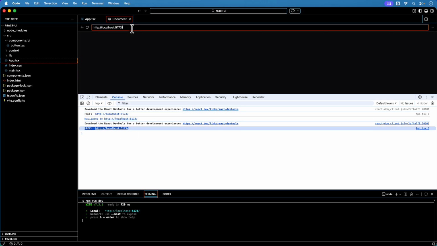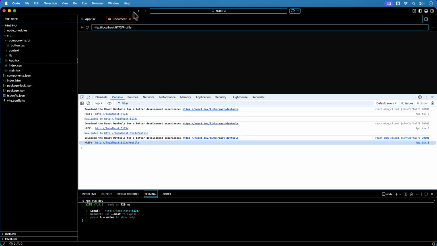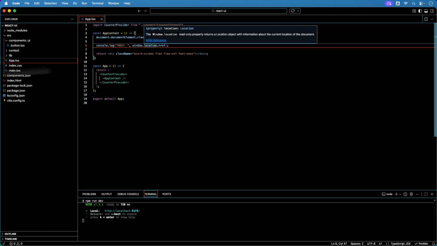If I now go to /profile, for instance, and I hit enter, we're going to reload the page. So this message is coming from Chrome, navigated to here. It's gone off to Vite. It's completely reloaded the entire web page, and now it's displaying what's in the address bar again. So we can make use of this variable.